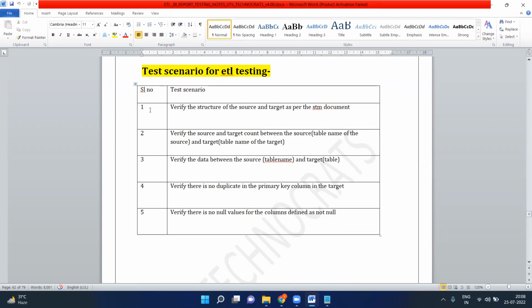And how will we write, guys? Suppose serial number 1. What is the point? Verify the structure of the source and target as per the STM document. This is one of the test scenarios. Next we can write: verify the structure of the source and target as per the STM document.